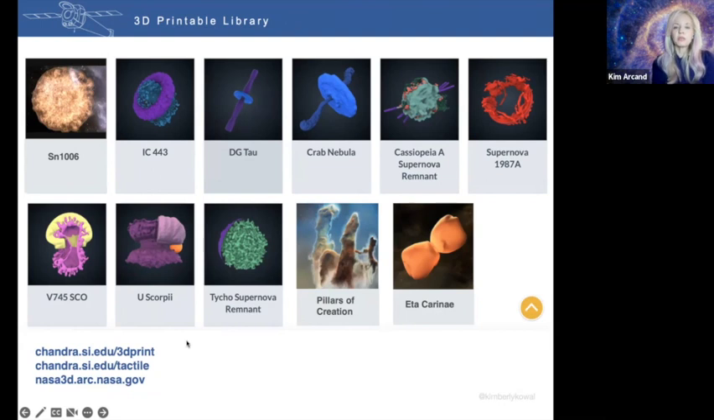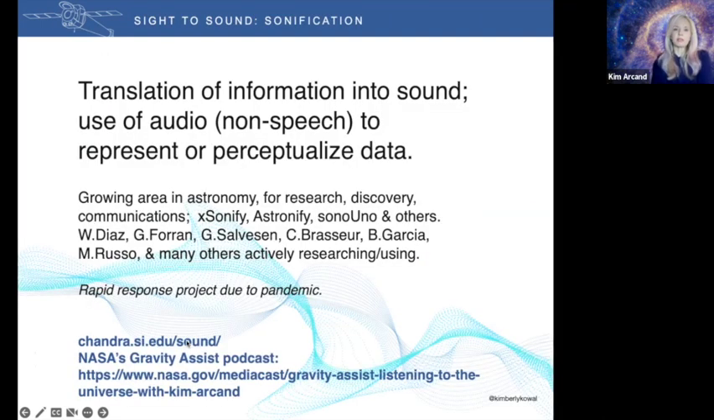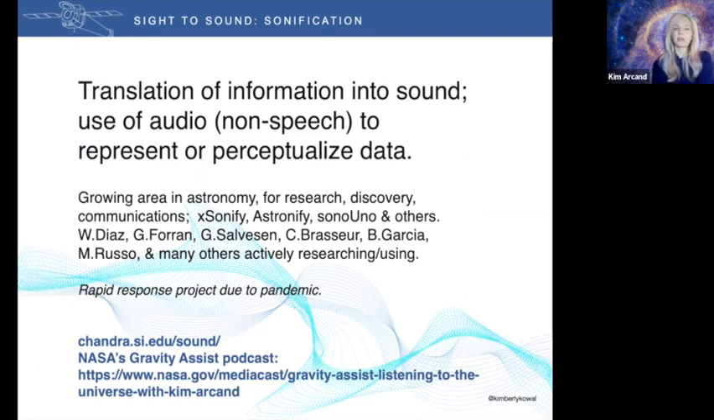We can do that too, but to get these 3D models, it's a little bit of work. And so during the pandemic, we switched to using sonification, which is just this translation of information into sound. This is a pretty growing area of research in astronomy, but also other fields as well. There are a number of colleagues that have been doing work in this, from Wanda Diaz and Gary Foran to others. And some of you, I believe, are on this call even as well.